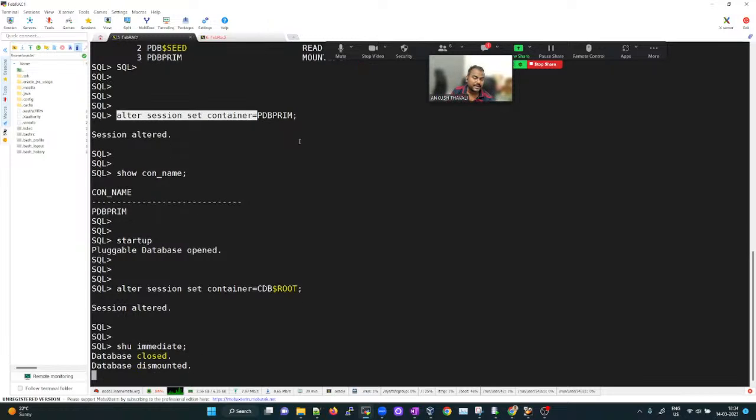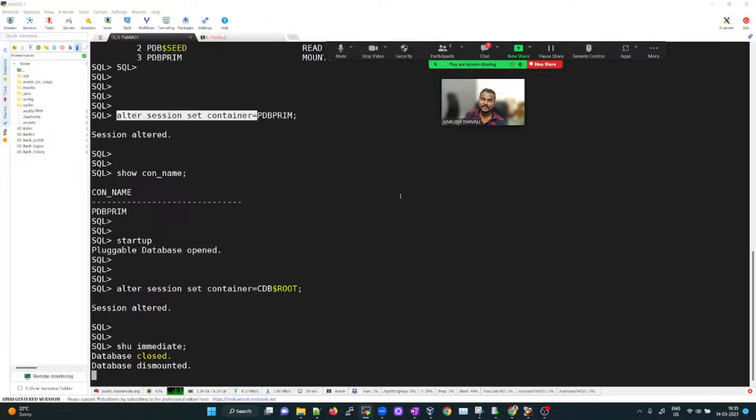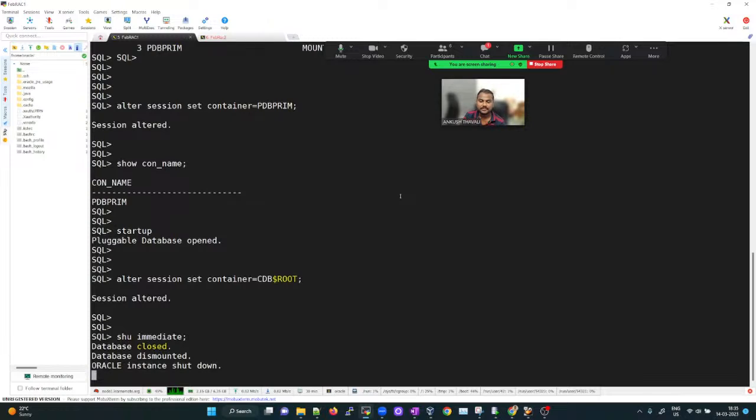I just shut down my database, and if you try to do show pdbs now, you will not be able to see your pluggable database. What activities are you guys doing at the container and pluggable database level in your real-time production environment?